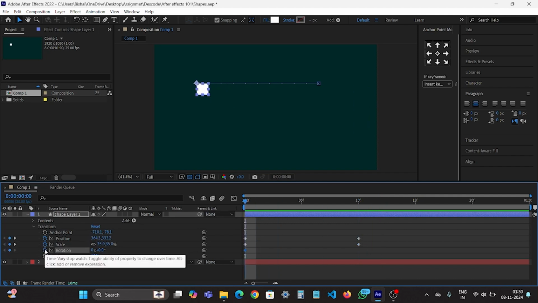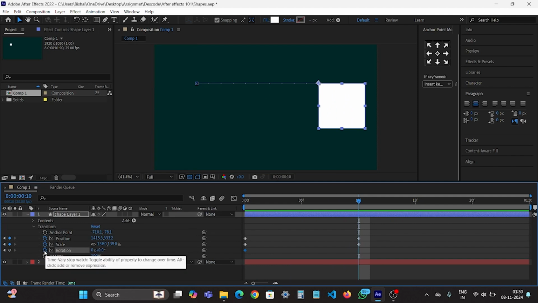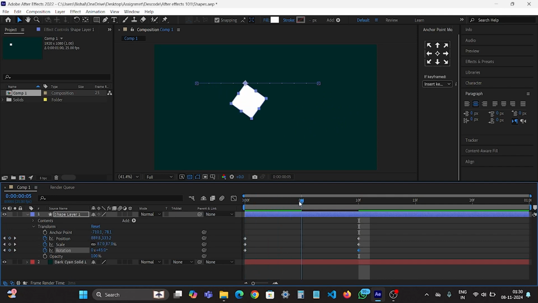Right. Now let's say I need a rotation in that. So same, I clicked on the stopwatch and created a keyframe. Now after 10 frames, I am going to create another keyframe where I am giving it a rotation of, let's say, 90 degrees. So now we can see this box is rotating by 90 degrees. Okay, cool.